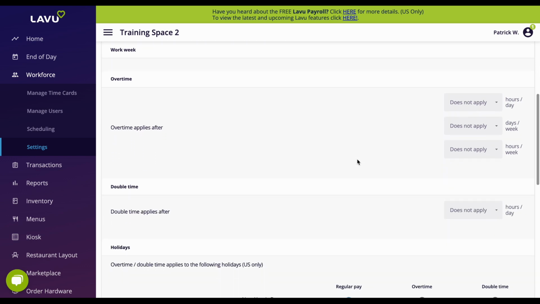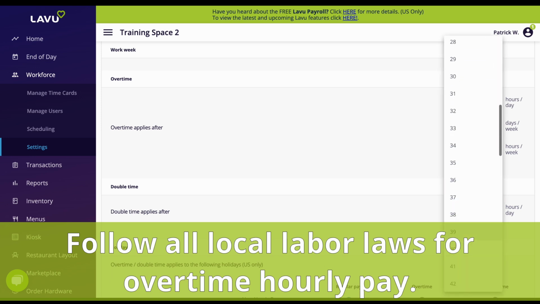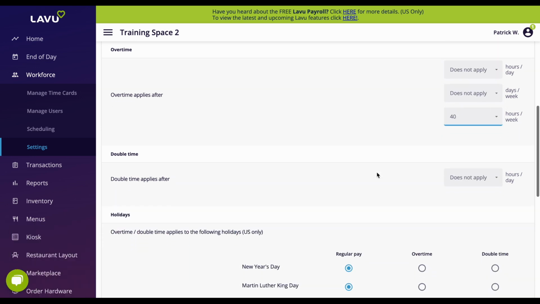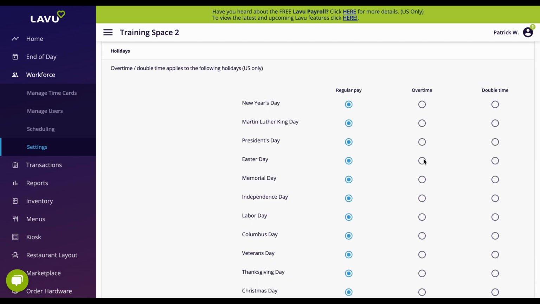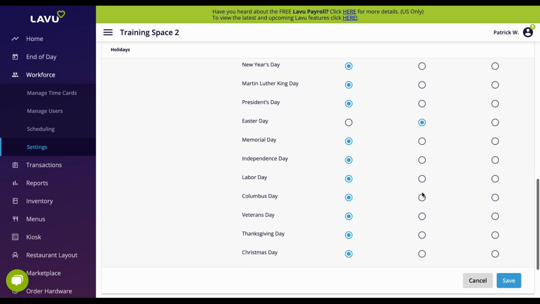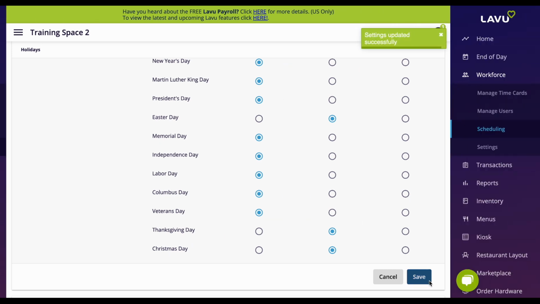Next, set your thresholds for when overtime and double time will occur if it is applicable. Please ensure you are following local labor laws when defining these rules. Finally, scroll down to the Holidays section, where you can automatically apply overtime or double time pay based on the listed holidays. Save any setting changes you have made, and now we can move into creating our schedule.